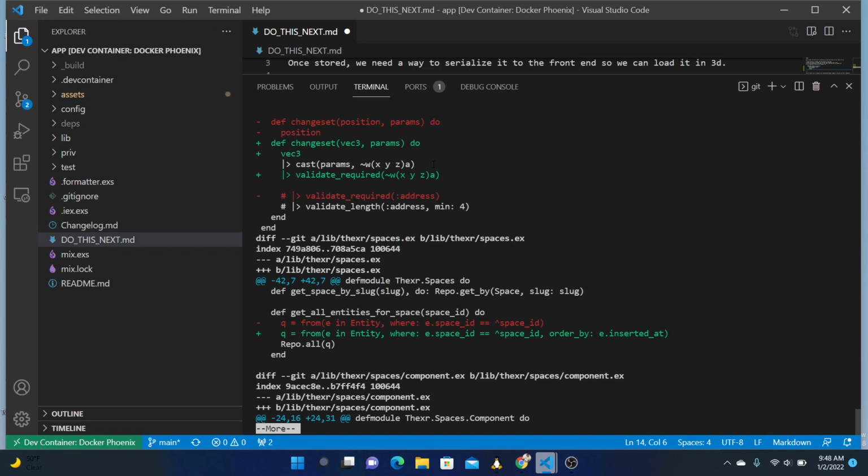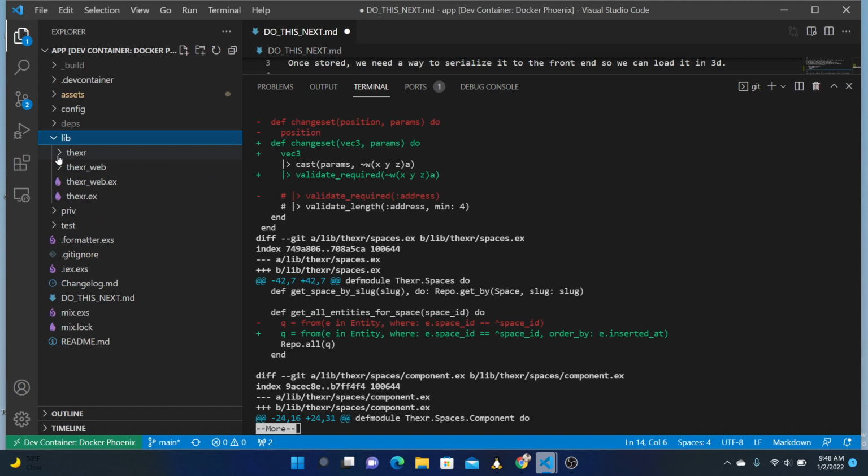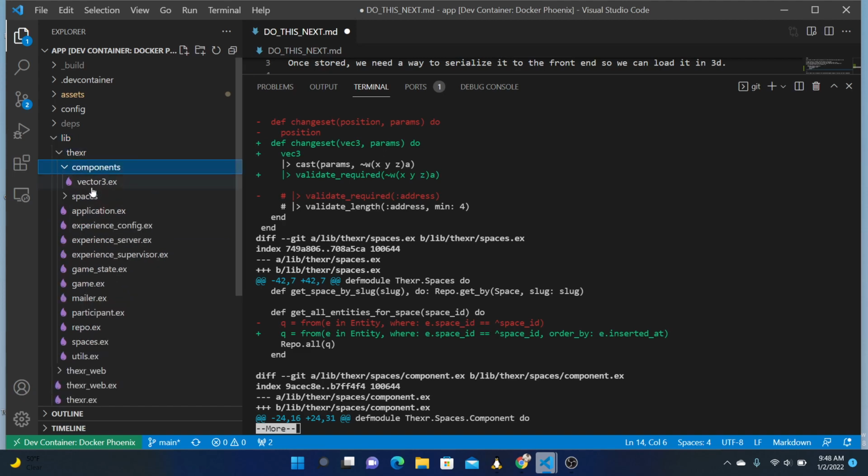And here I made changes to the vector3 component change set, which it lives inside here. So far the only component we have is a type of vector3, and I changed the name here. So given a type of vector3 or a change set, we will cast X, Y, and Z and also validate that X, Y, and Z are all required. Previously it was not.